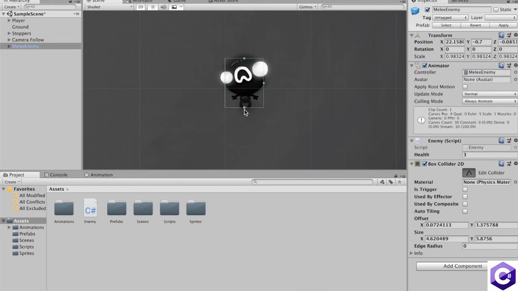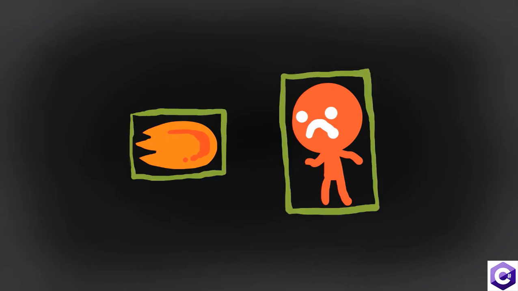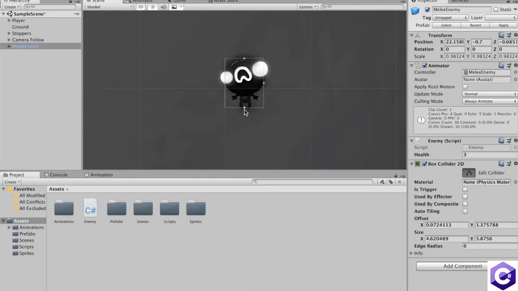So this is a very important thing to remember. When you want to detect collisions between two objects, the two objects need to have colliders and at least one of them needs to have a rigid body component. Otherwise the collisions will not work. So our projectiles don't have any rigid body component, which means that we have to add one to our enemy.